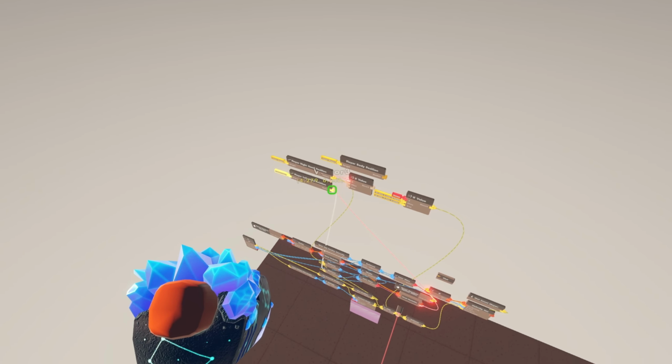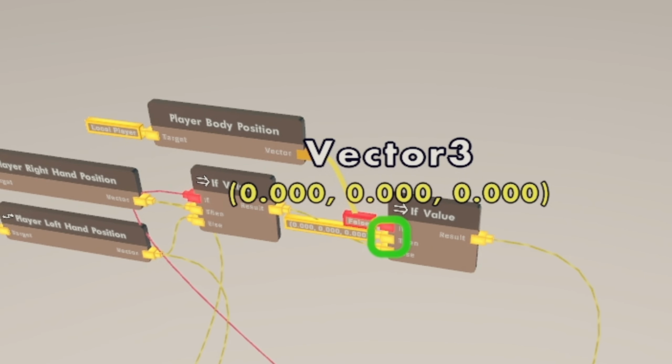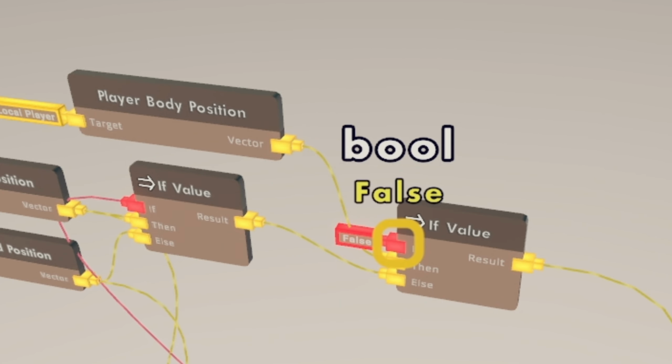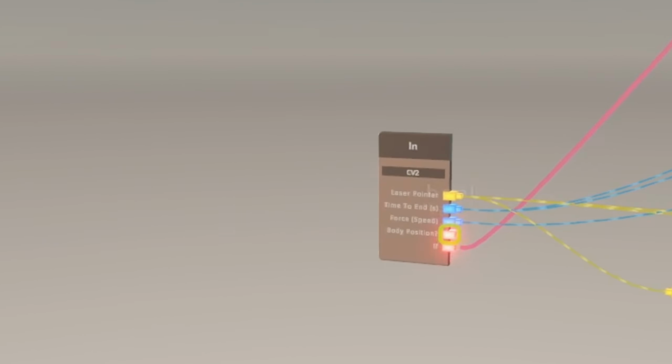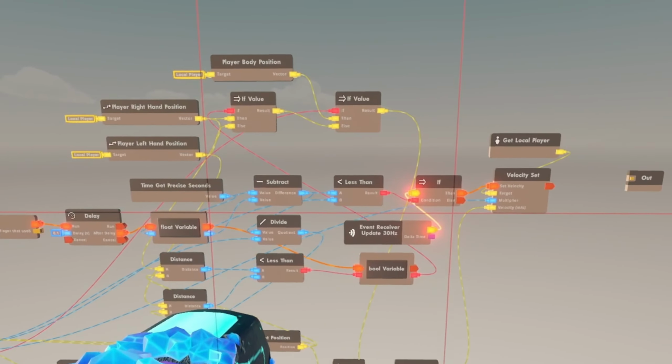The output of the if value will go to the else on the second if value chip, and the output of the player body position will go to the then on the if value. Then the if on the if value will go down to the body position input on the circuit board. So here's a brief image of what the wires look like for this circuit.